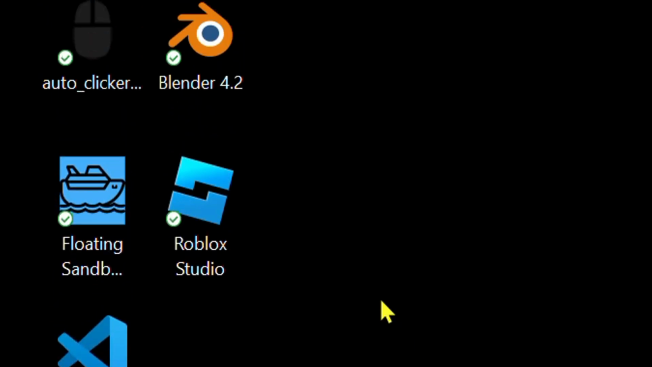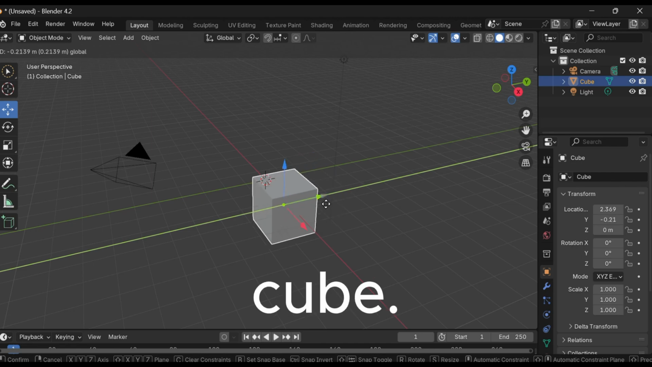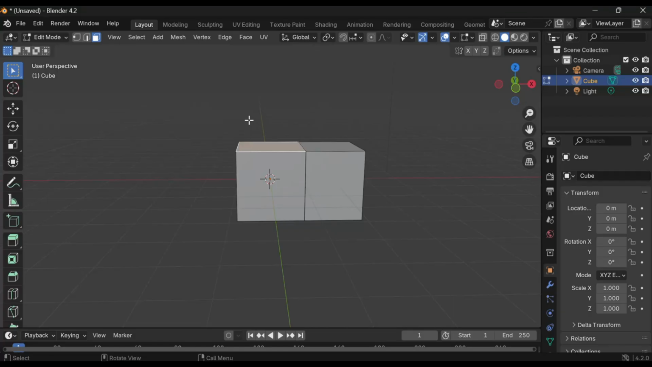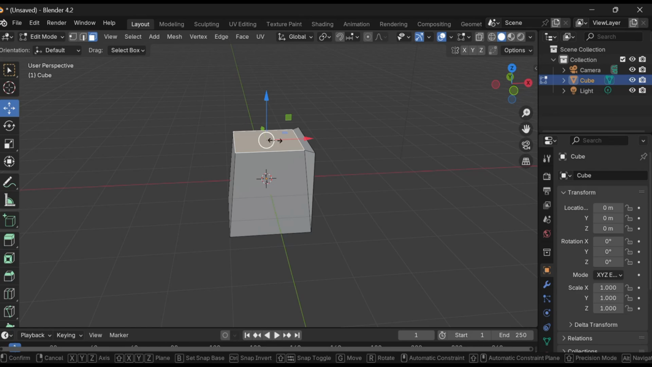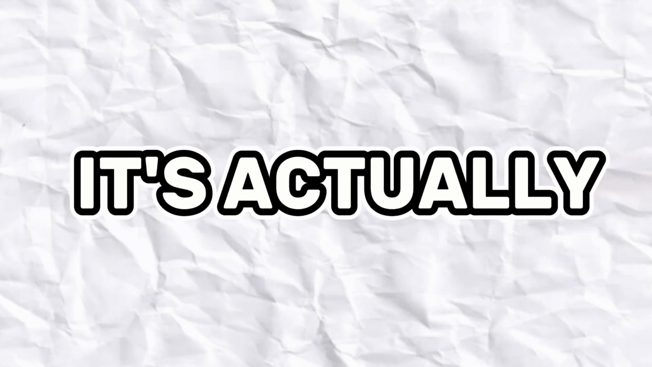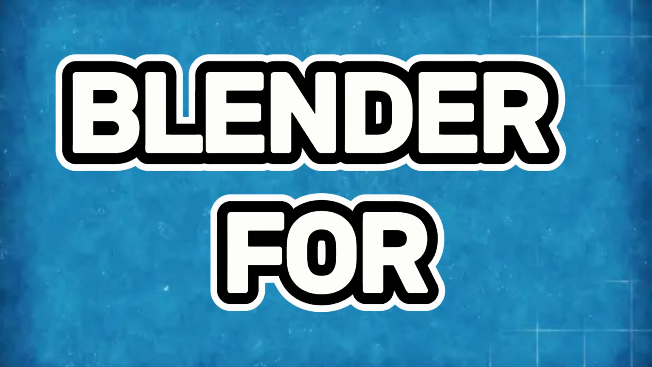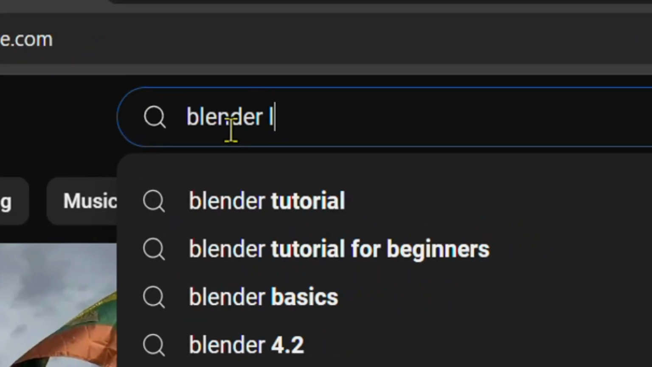Alright, so when it is installed, let's check it out. And yeah, cube. So I started by messing around with the basic Blender hotkeys and the base buttons alongside with the camera movement. But now it's actually time to make something with Blender. So I'll make a couple of low poly assets to get started, since that's what I want to use Blender for. Because this was my first attempt, I'll look for some tutorials.